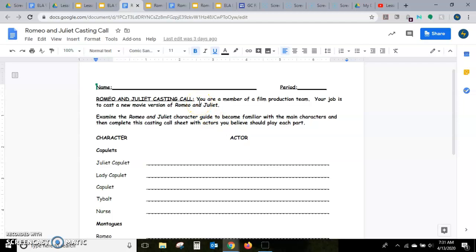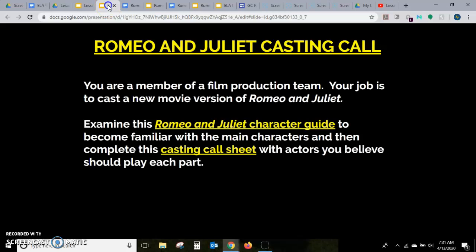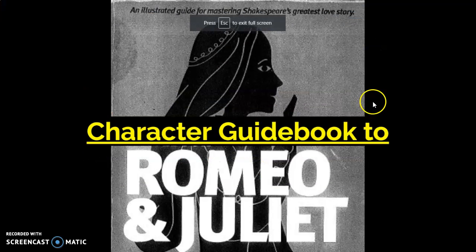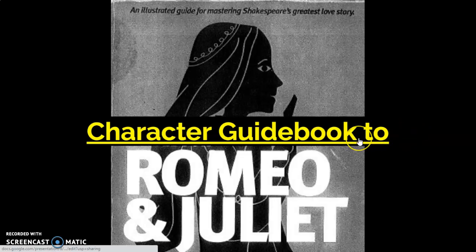Go ahead and take the time you need. Use internet searching to get the names of actors from films and TV shows that you like so that you can complete that. And when you're done, we'll come back to the final summary that we're going to investigate today. Go to the next slide and click on the character guide and then get started.